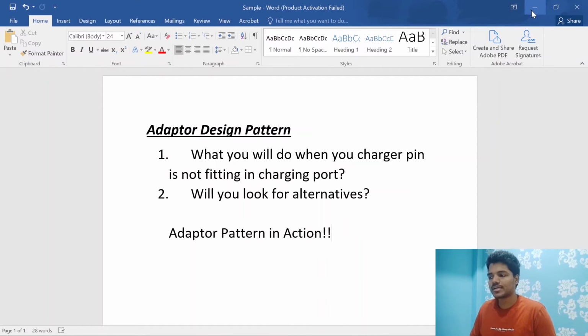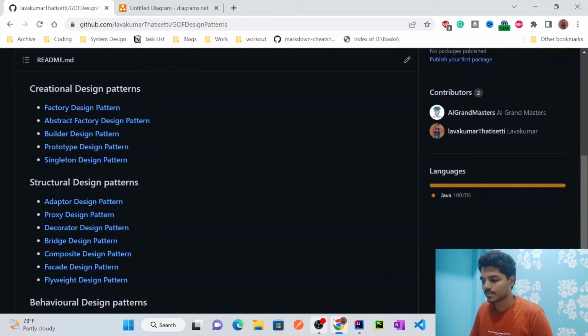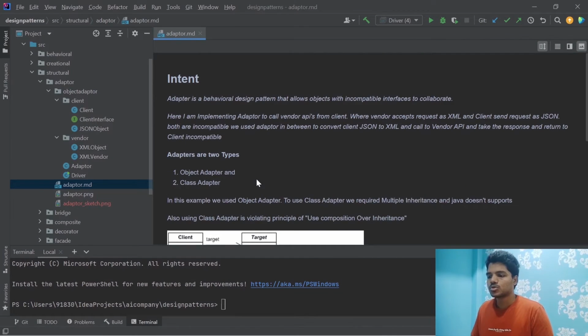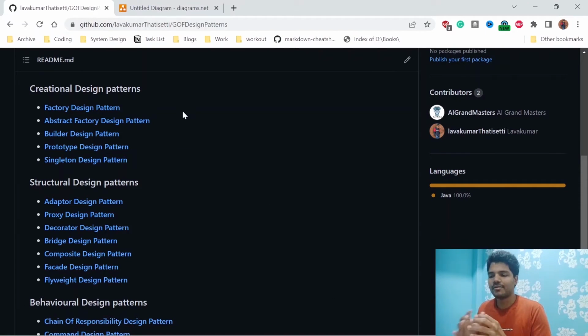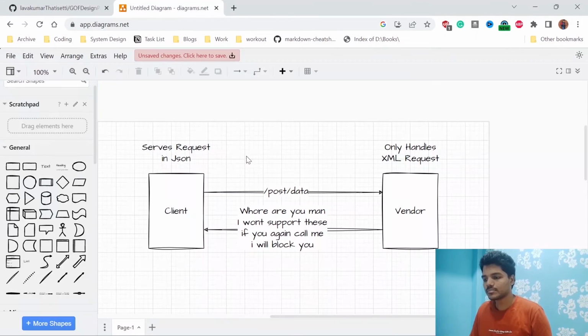Now let's see the standard definition, and then I'll walk through the Java code. So adapter is a structural design pattern that allows objects with incompatible interfaces to collaborate. So these two are incompatible interfaces. Adapter basically helps them collaborate. Before going to that, I will explain with a small example.